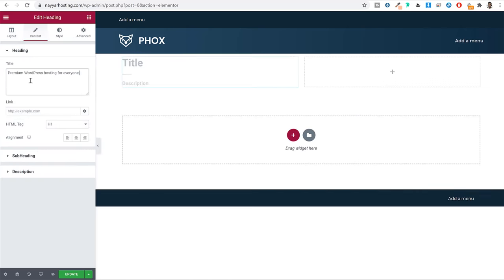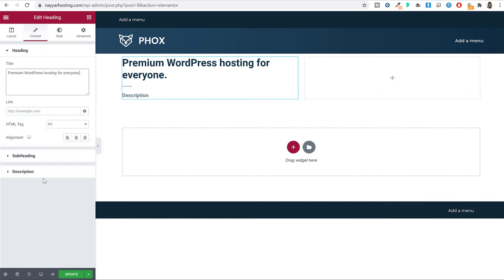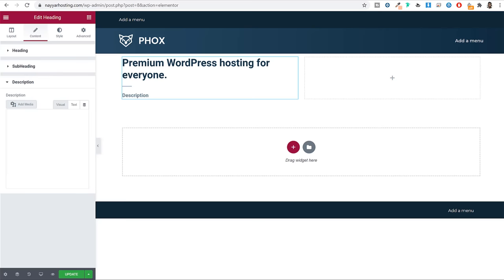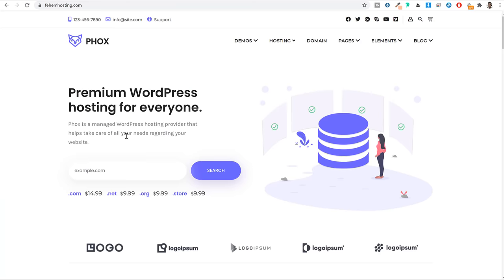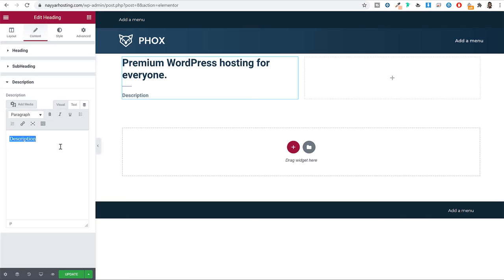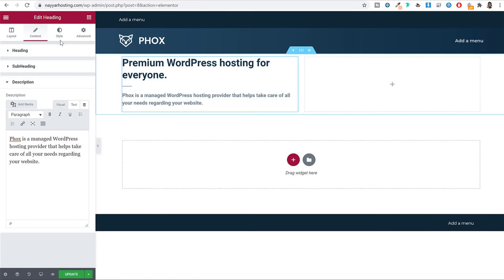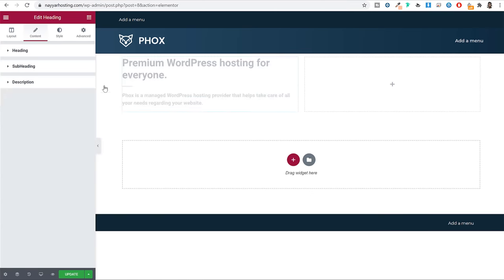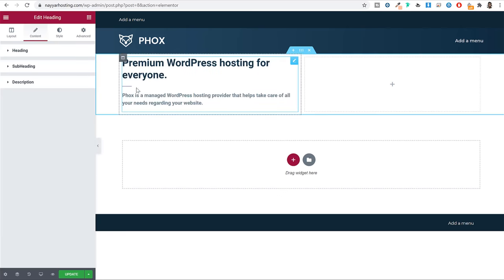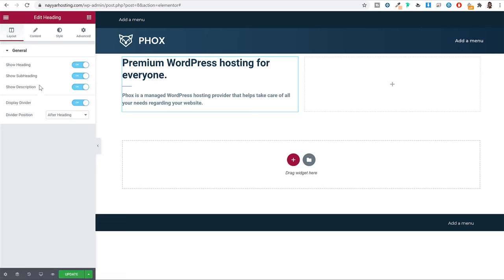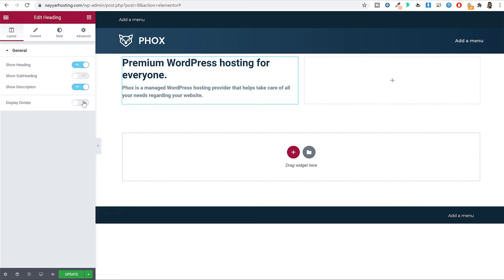Now enter your title. So this is my title. And after that, you go to description and enter your description. So in this case, this is my description. I'll copy it, paste it over here. Now right now your design will look something like this. Obviously it is not looking really great. And also we don't want this divider in between. So you can come back to layout. First of all, we don't want to show subheading, we just want to show heading and description. And we also don't want to show this divider, so make this thing off as well.